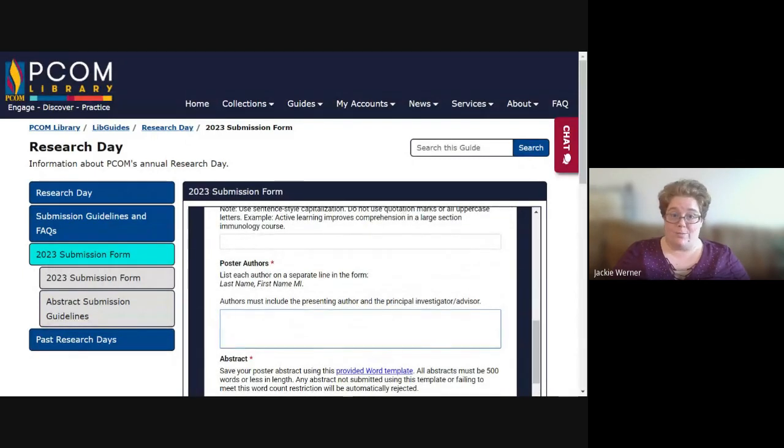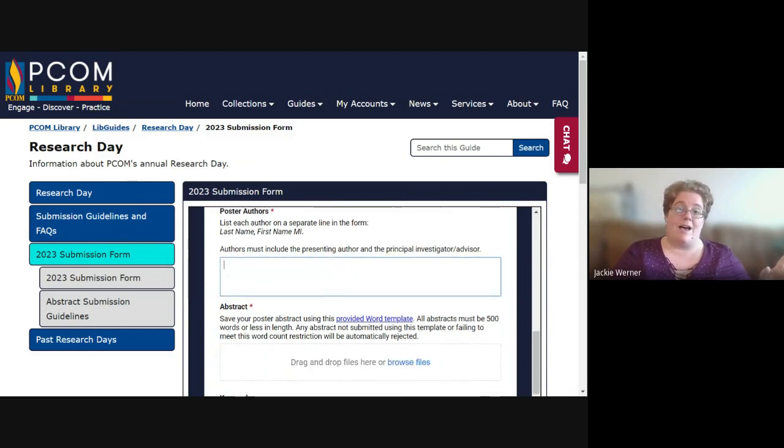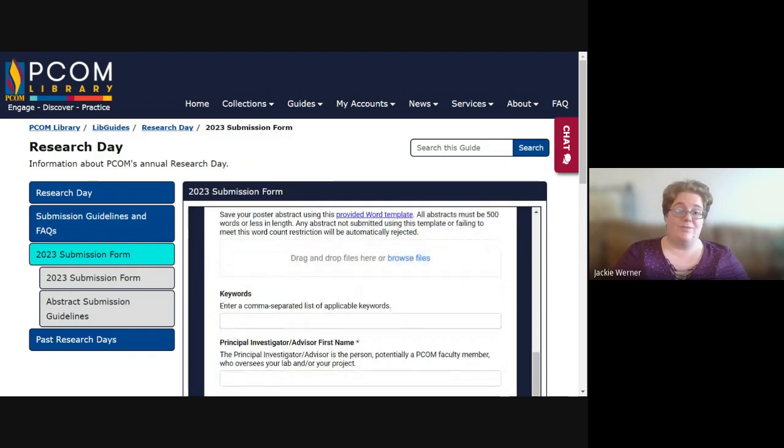When you list your poster authors, they must include both you and your PI. If there's some weird thing going on where you don't think your PI should be an author, please email me, but they're probably going to be an author. And you want to include all your authors on here, one in each line.